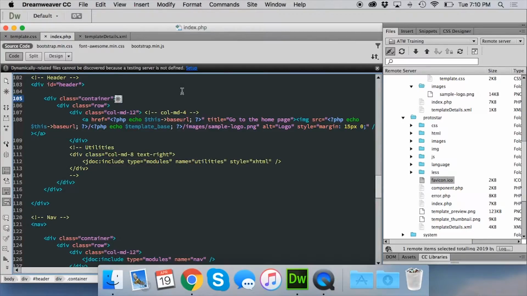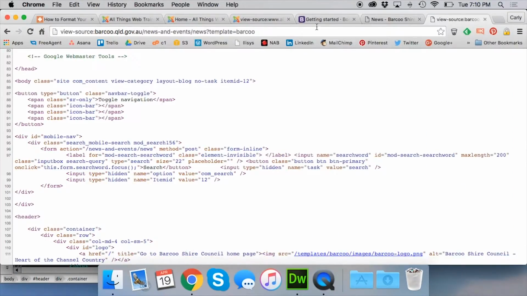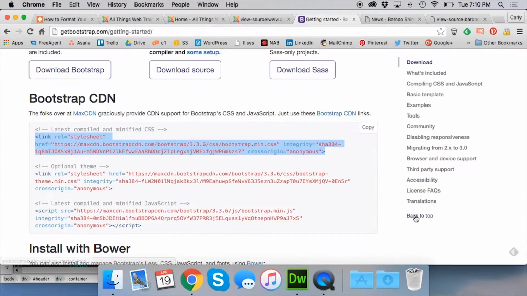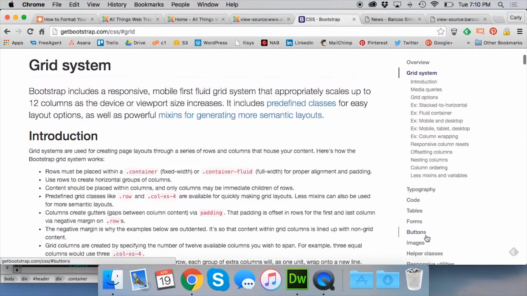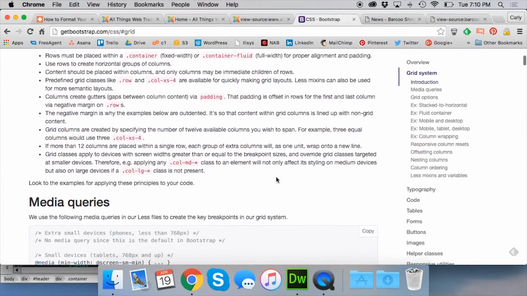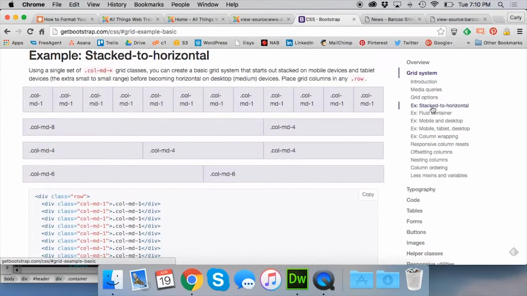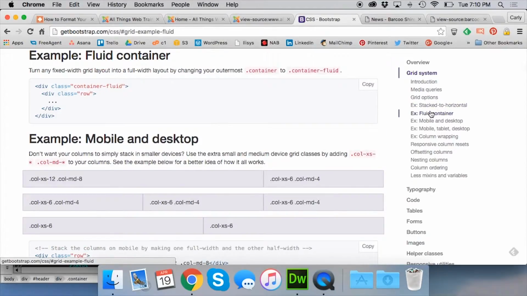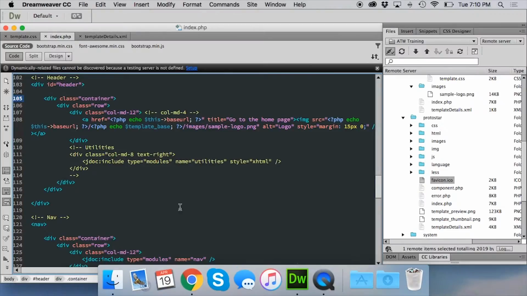So I will show you the Bootstrap grid system, which was, am I remembering it right, Shani? Yeah, it was stacked to horizontal. Grid, stacked to horizontal. Oh no, I wanted to show the media queries first. So I'll go back over here.